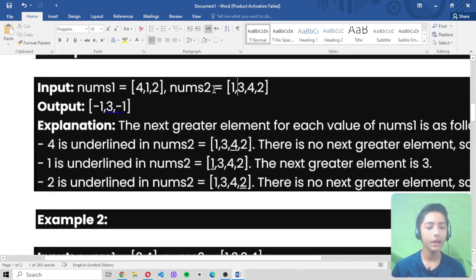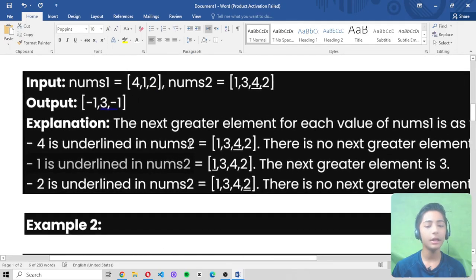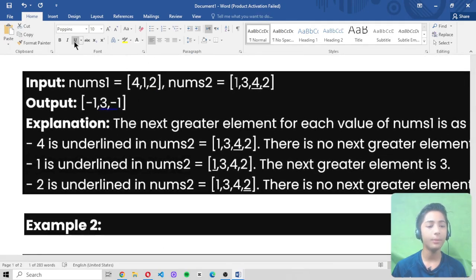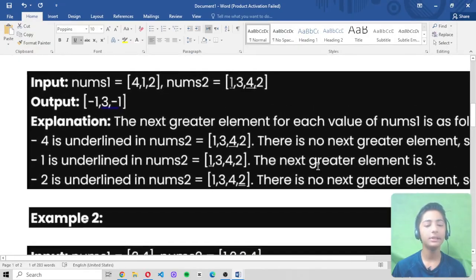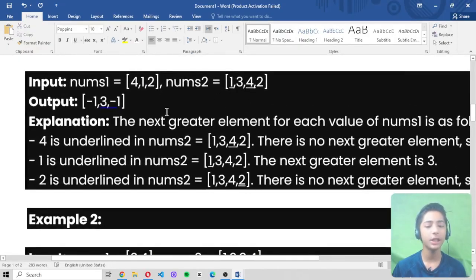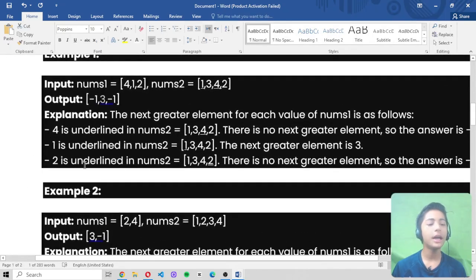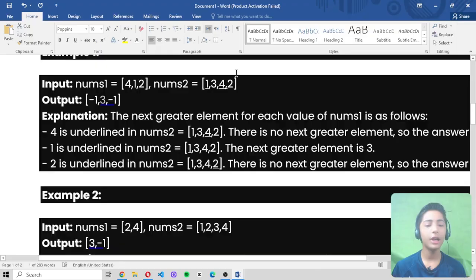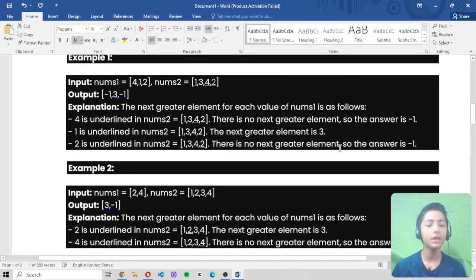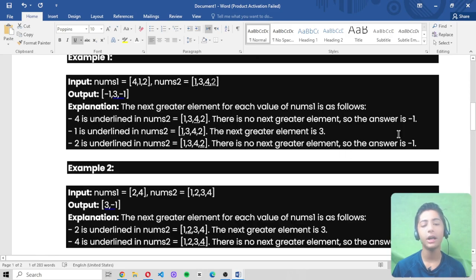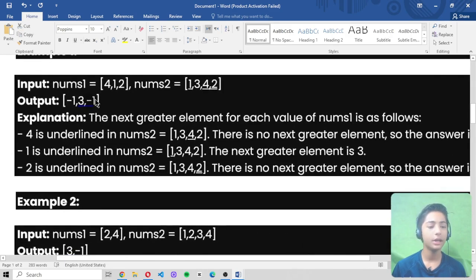Here, if you see, the 4 is highlighted and underlined. Now here 1: the 1 is underlined in nums2 because the next greater element is 3, so that's why in the second position our output is 3. Then 2 is underlined in nums2 [1, 3, 4, 2], so there is no next greater element, so the answer is -1. You can see it there also.